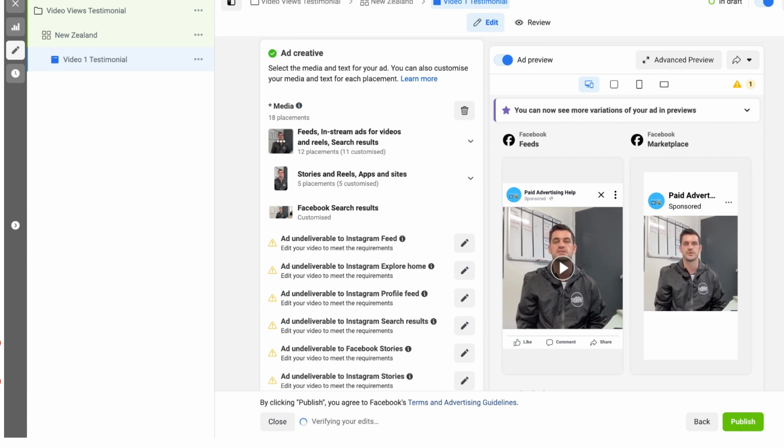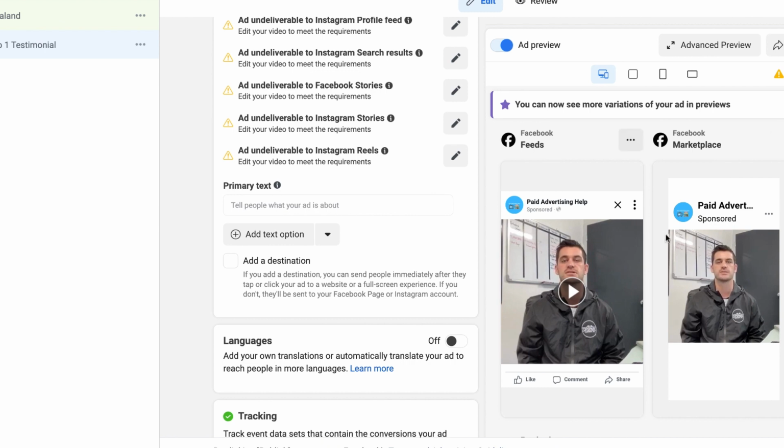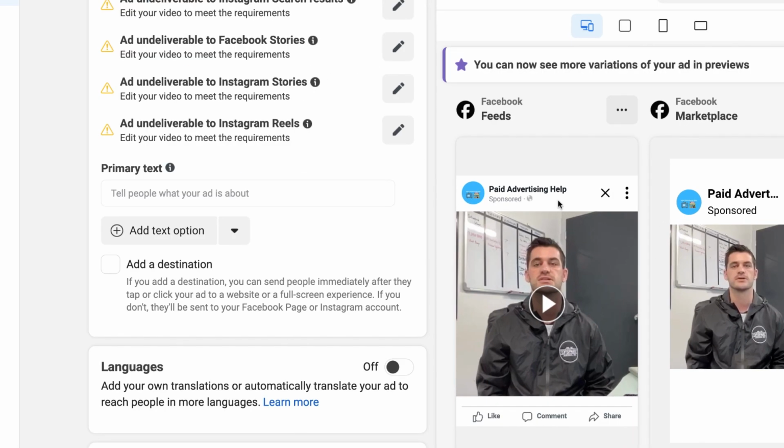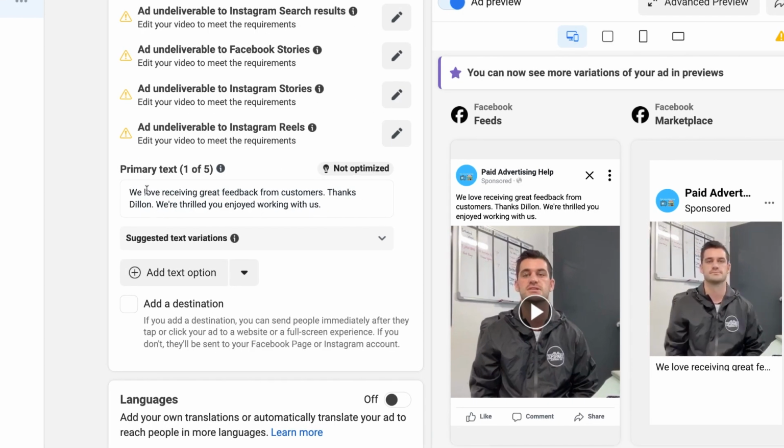And now that our video has been uploaded, we can come down to the primary text area. So primary text is the ad copy which you are going to see appear above your video or image. So in this example, let's just add in some primary text. So I have now added some primary text, and you can see it here in the box which I typed it in, and also appearing above the video. And it's important to remember the difference between primary text and a headline is that a primary text is above the video or image, and the headline is underneath the image or video.